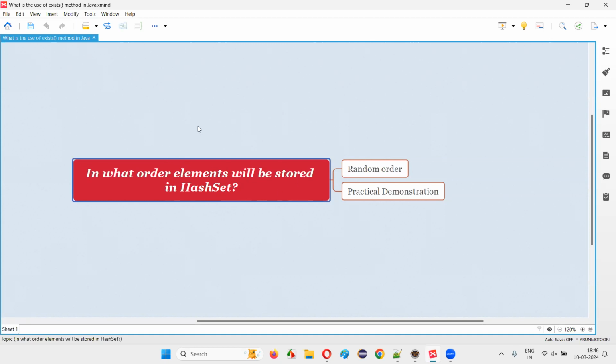The order in which you have added the elements to this hash set will not be preserved. That means there will not be any particular preserved order in which the elements will be stored in the hash set. Rather, the elements will be stored in a random order. Let me prove that. For that, let me practically demonstrate with a Java program.